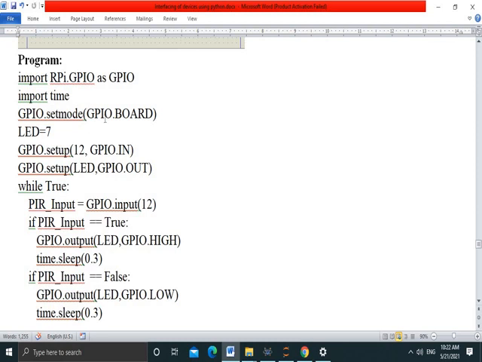then use the board programming. The LED is connected to pin number 7 of the board. Then the data from the PIR sensor is received at pin number 12. So set up 12, GPIO.IN. So data is received from pin number 12, and the LED pin is the output pin.